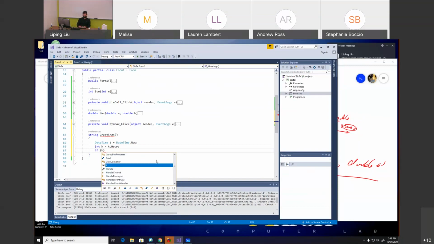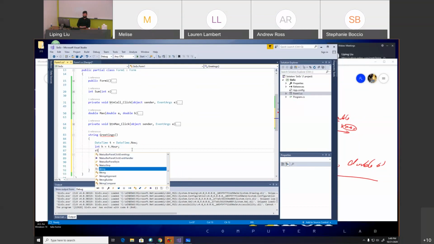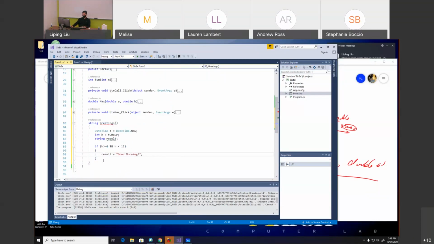If h is bigger than or equal to 6 and h is less than 12, then we say good morning. Let's just declare a result variable before this if-else. Okay. So that will be string result. Okay. And then result will be equal to good morning. Okay. So we already did this. I think today is the third time, I believe.